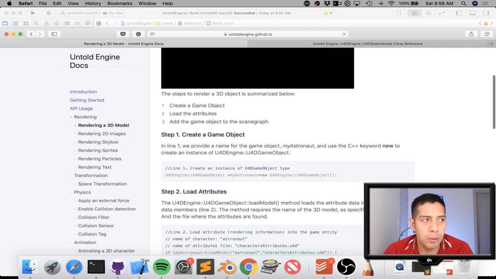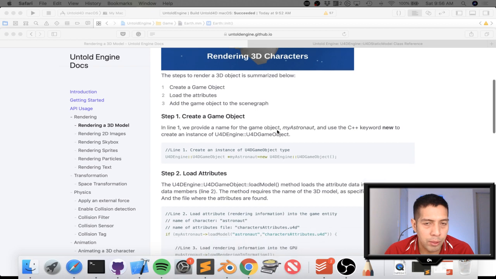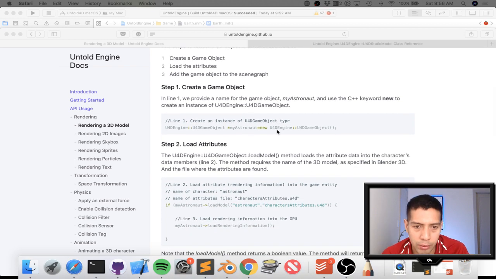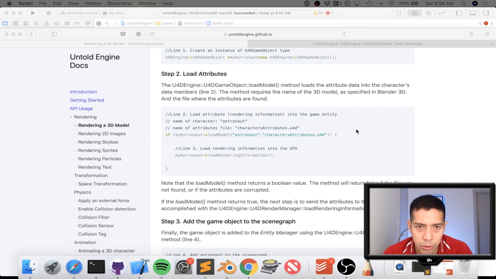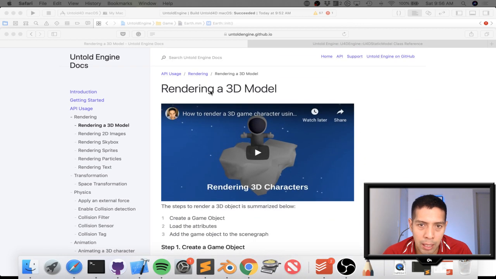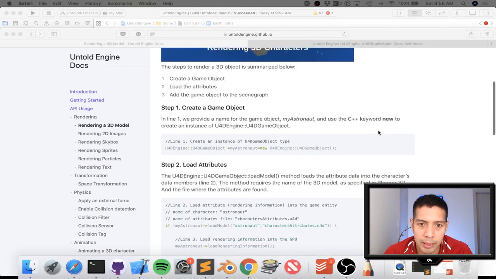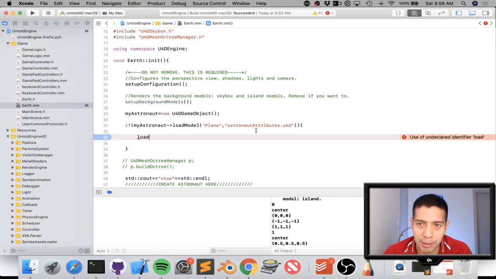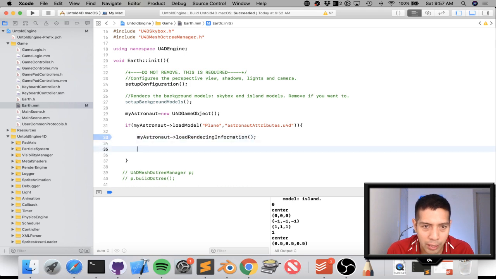And if you ever want to use the engine, I wrote a whole documentation here that you can refer to whenever you're creating a character. So here I'm basically rendering a 3D model, and I honestly forgot the method name, and that's why I needed to look for it. Load rendering information. All right, and after I have that done, add a child and my astronaut.